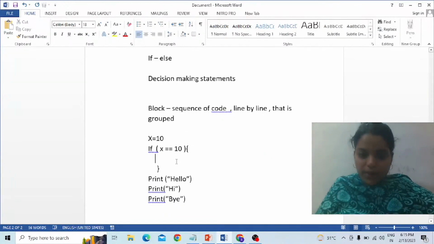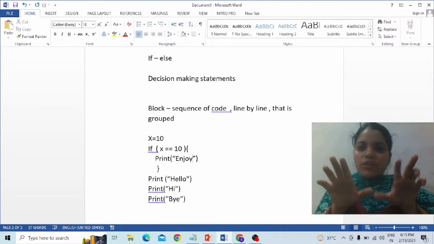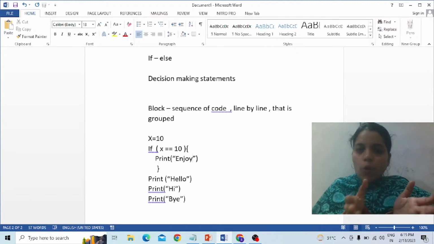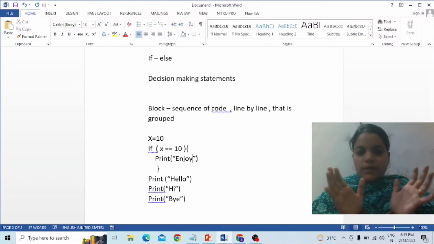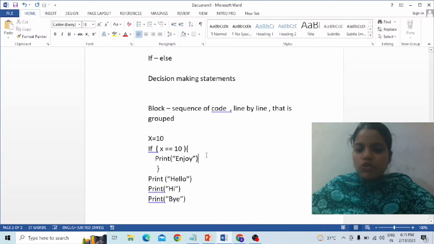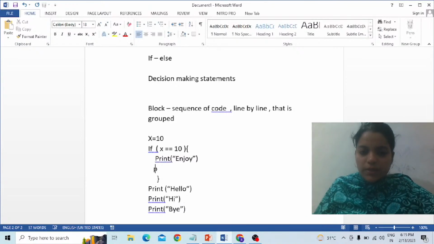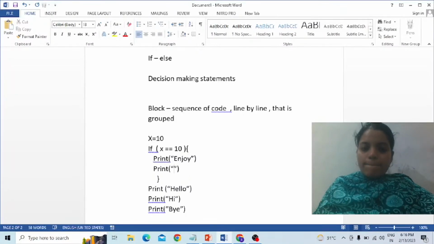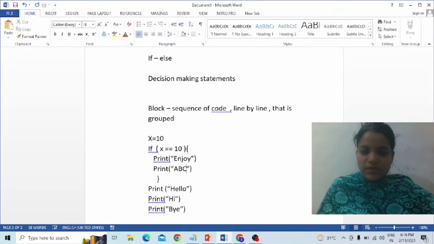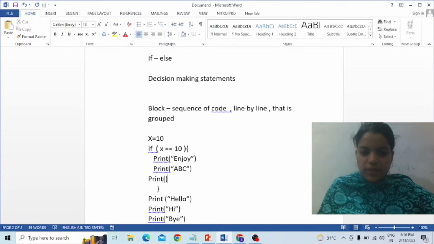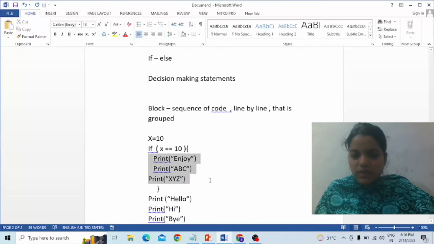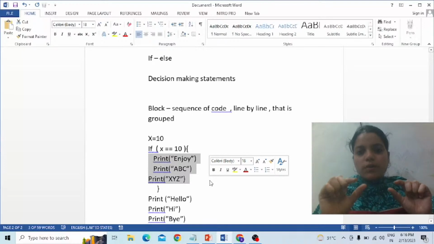Suppose I want to print enjoy. But enjoy should be printed only on this condition. And other than enjoy, if you wanted to print two more things, say print ABC, and then print XYZ. So these three lines now constitute the if statement's block.